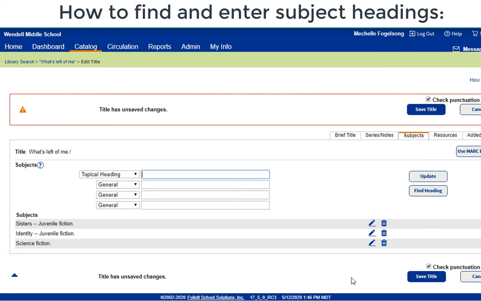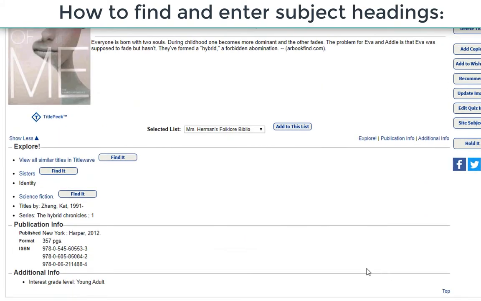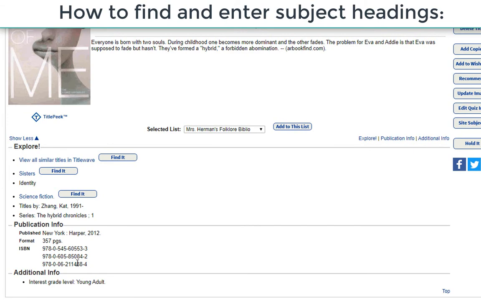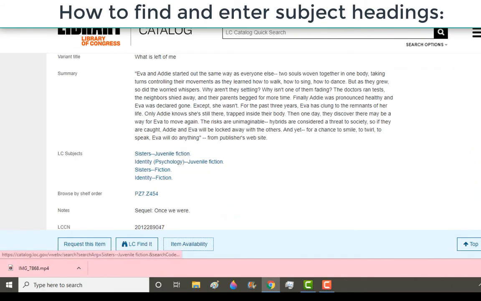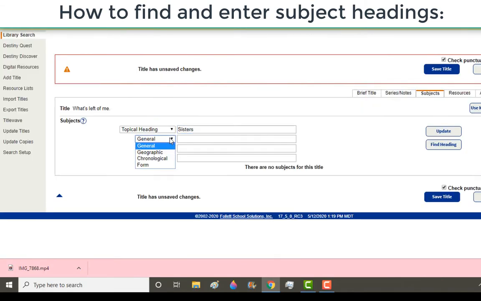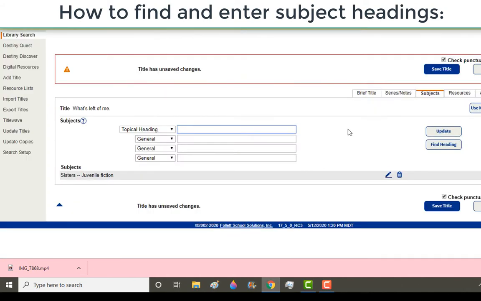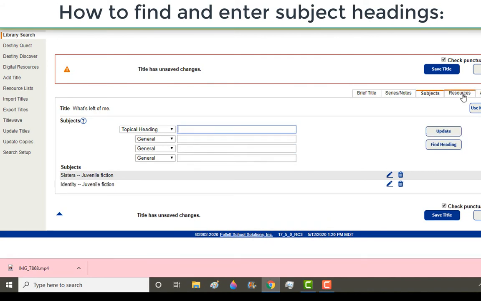Update, save the title, and now when you go look at the title, you can find the topics you've given as subject headings under the Explore section. It's also possible to find subject headings on the Library of Congress website, which is how I got the topics of sisters, followed by juvenile fiction, and the topic of identity, juvenile fiction. Be sure to copy subjects correctly spelled.